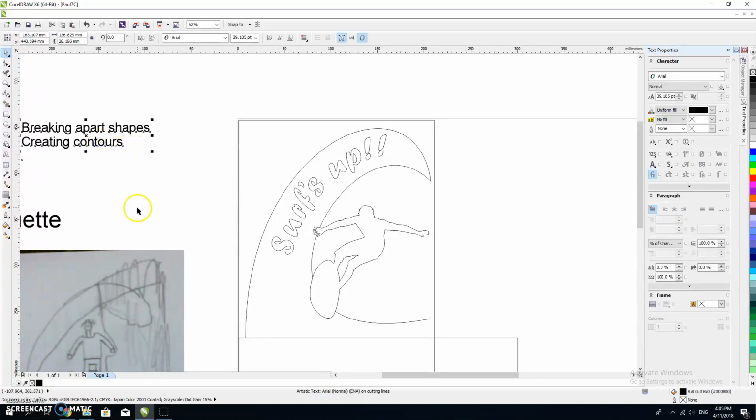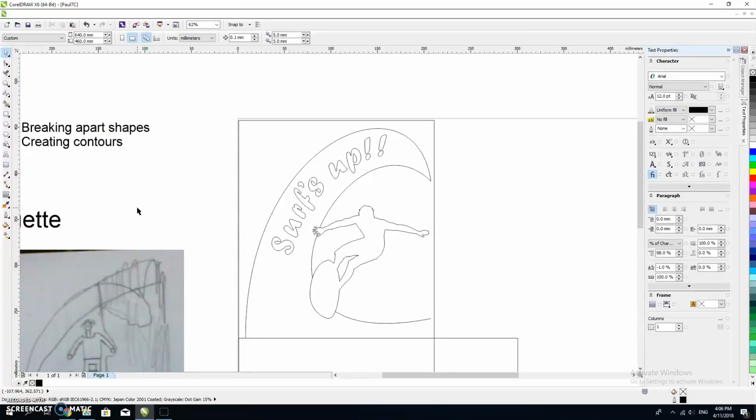The next thing I'm going to talk to you about is creating contours. In class I would have talked to you about making that light shine. If you want that light to shine, the light needs to have lines to shine through. Now if I had this as a cut line, that's going to be the edge of the acrylic.